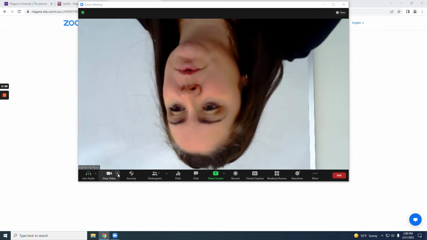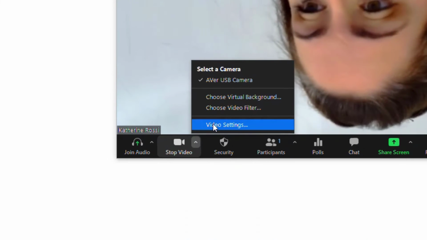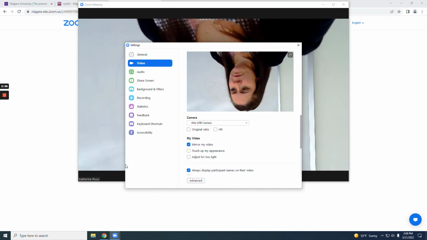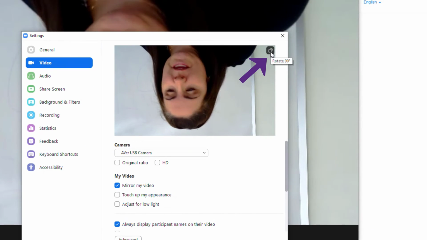So I'm going to come in here to my video settings. Right next to the Stop Video button, there's a little caret for your menu. And I'm going to go to Video Settings. And it gives me a little preview of what my video looks like. And at the top right, there is the Rotate button.